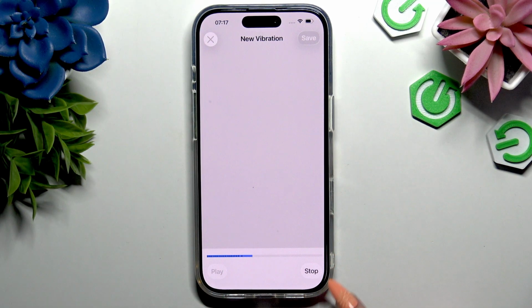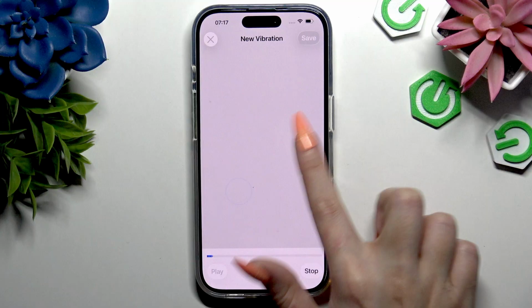To stop, hit stop at the bottom right corner. To listen to it, hit play at the bottom left one. Then stop again when you had enough. And to fix it, hit record again, and then tap it one more time.